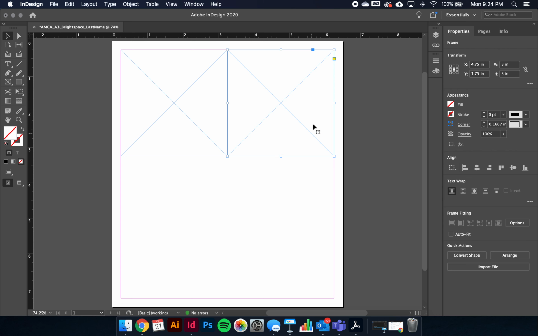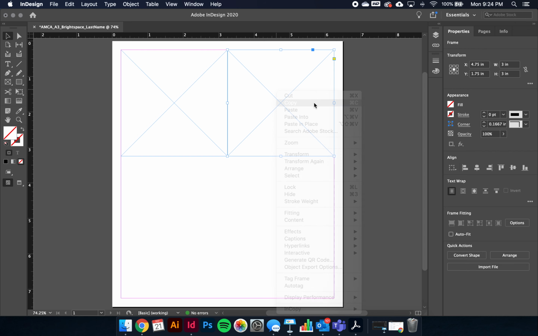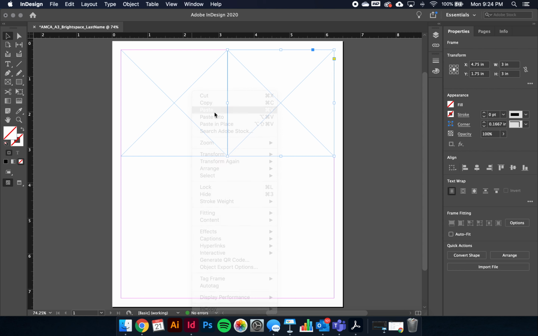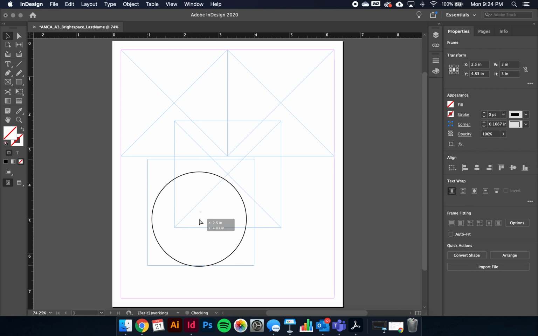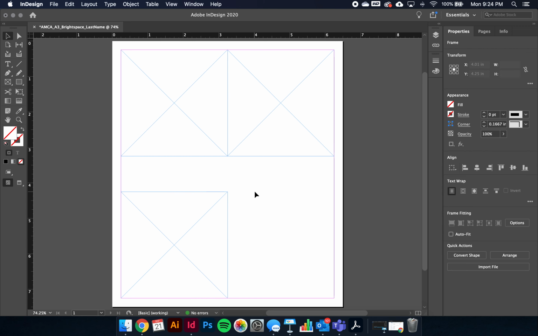So now we need 2 more boxes below, so I'm going to try a different way to copy and paste. So having this second box selected, I'm going to right-click with the mouse, copy, right-click again with the mouse, paste. So now we're sliding this down into the bottom left-hand corner.